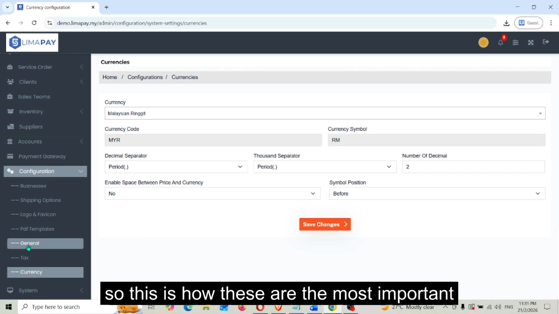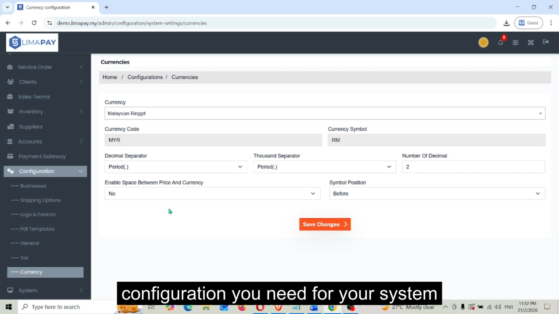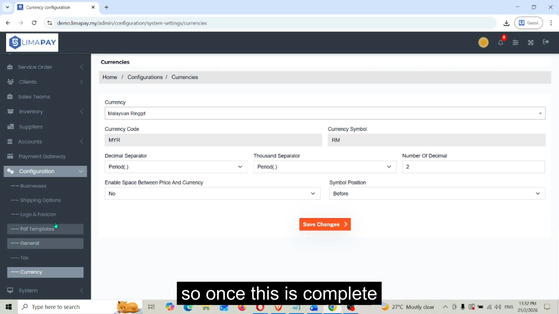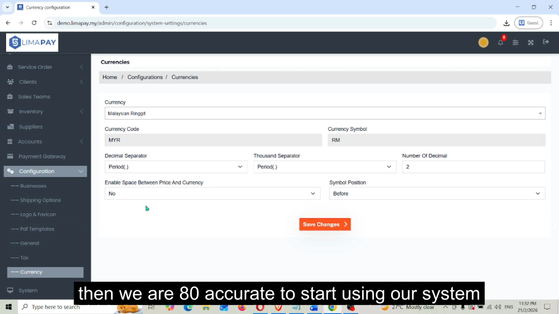So these are the most important configurations you need for your system. Once this is complete, then we are 80% ready to start using our system.